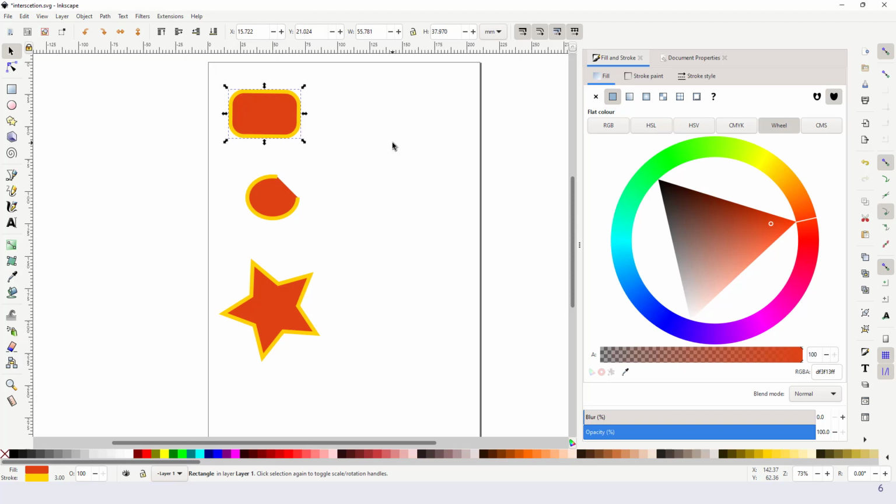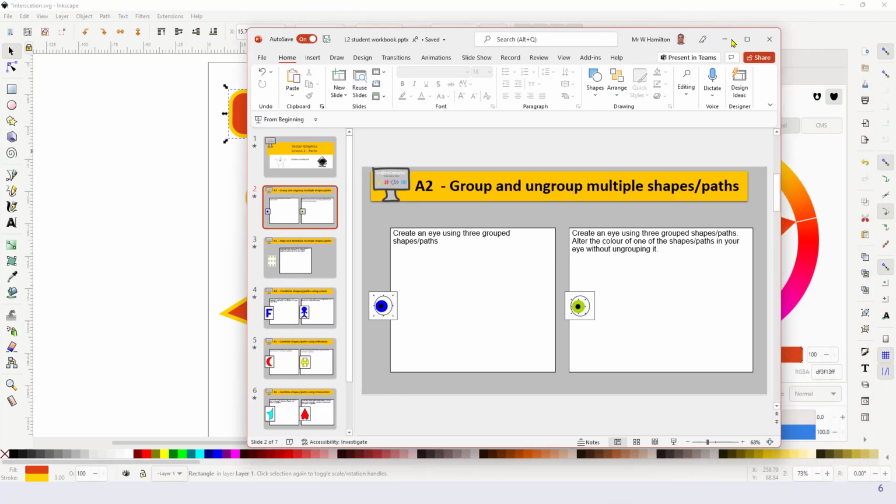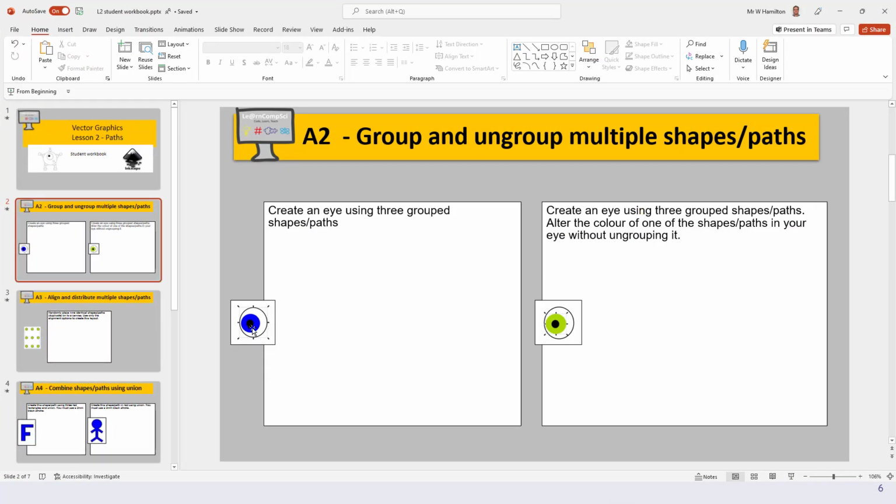So your first task in your workbooks is to go away and see if you can create an eye type object here by drawing 3 ellipses and grouping those all together to make an individual eye. And then if you could make a copy of that, Control D, to make a copy of that one. And then if you could ungroup them and go in and see if you can change the fill of just one of the elements of that. Okay, if you want to pause the video now and go ahead and do those tasks.